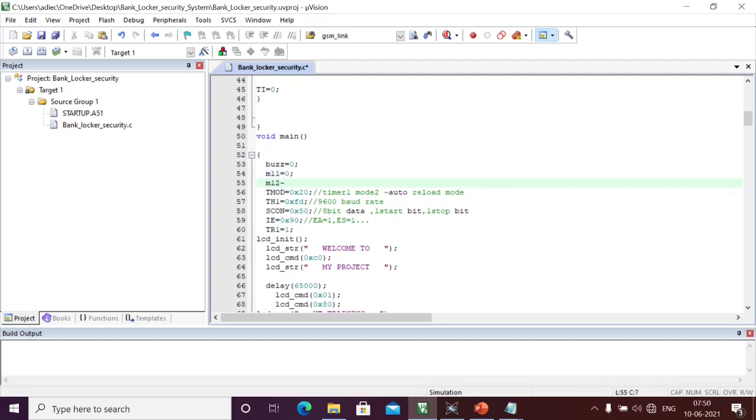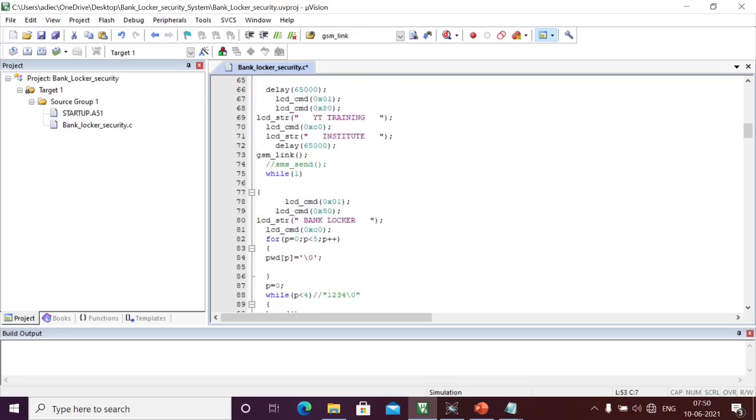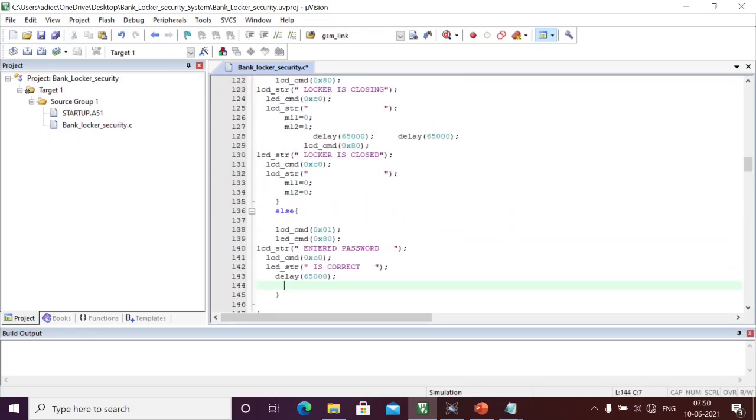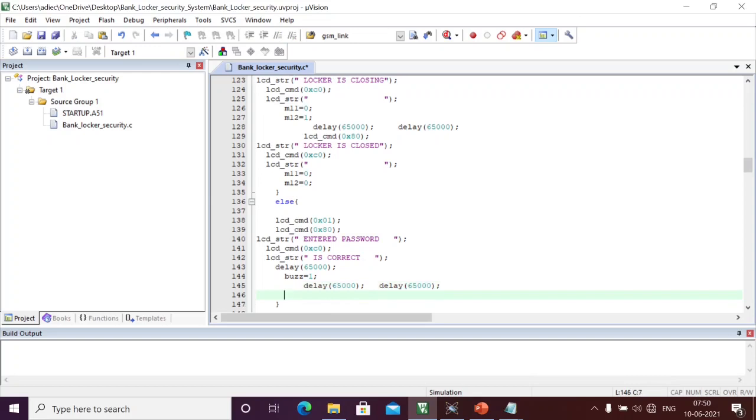Motor 1 and 2 pins are also 0. 0 means we are stopping the motor as well. And to turn on the buzzer, I am giving logic 1 here. In the else part, I am going to turn on the buzzer. After some delay, here I can give buzzer equal to 1, and I will wait for some delay. With this much delay, I am going to turn on the buzzer, and after that I will turn off the buzzer, equal to 0.